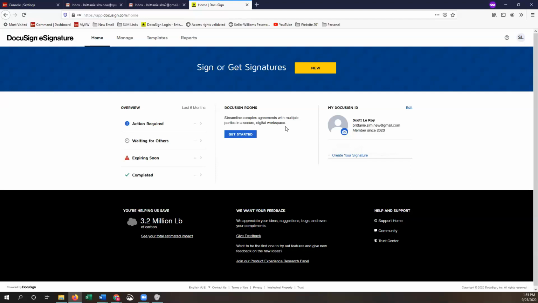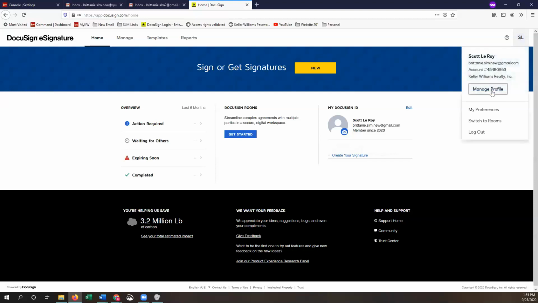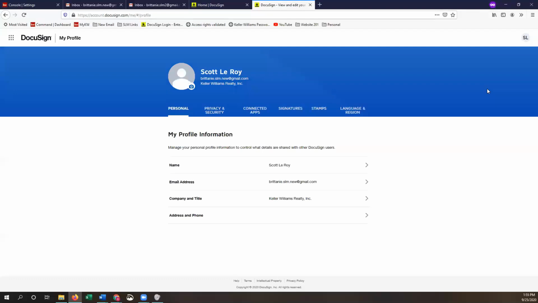But once you guys are logged into your account, on the top right-hand corner, you guys are going to see a circle, usually with your initials. We're going to click on that and then click on Manage Profile. And this has been taking a second to load today. Once you guys have this section pulled up, you're going to see the email address portion is right front and center, and we're just going to click on it.